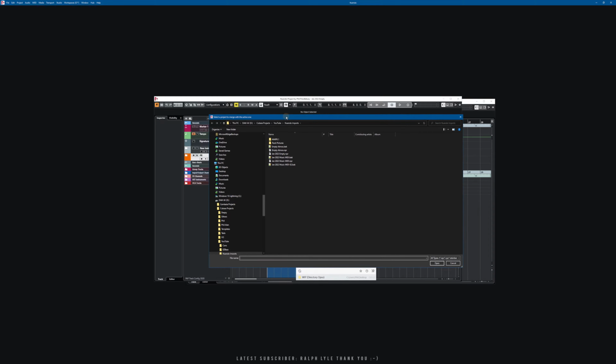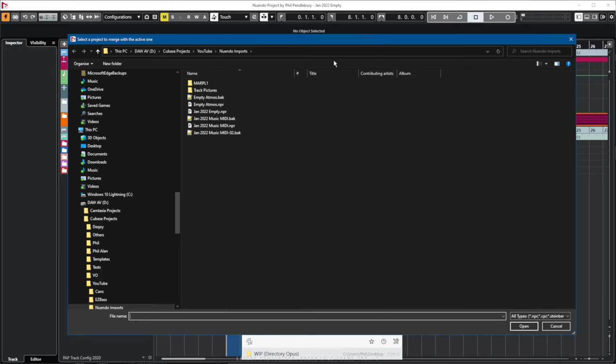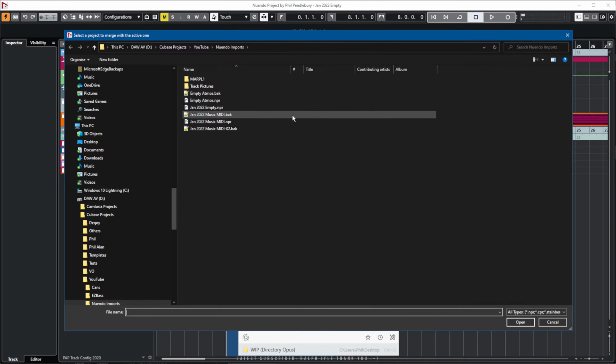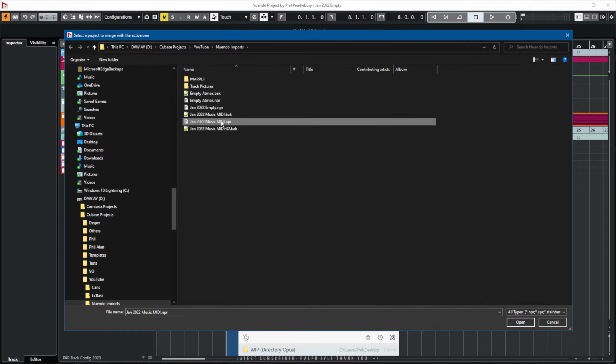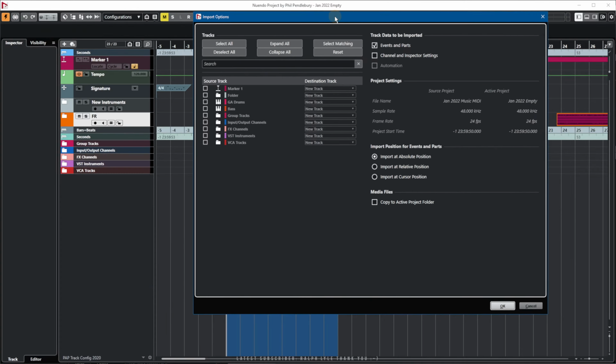Right. So you've got that screen right in front of you now. It should be big enough. It should all be quite clear. And we're going to find that project that I just showed you with the drums and bass. So it's this one here, Music MIDI, MPR. I'm going to open. And here's the import options.